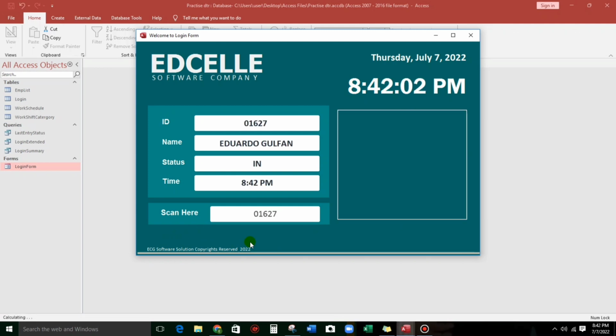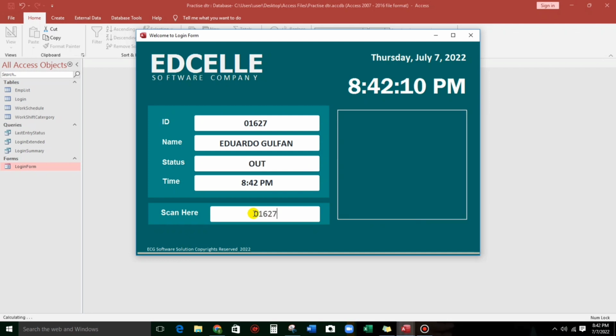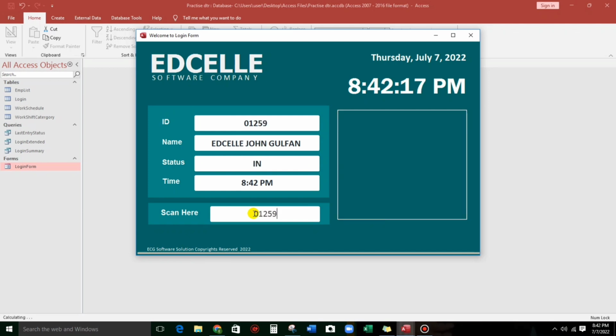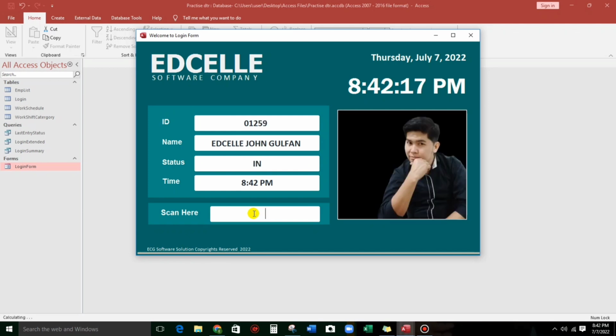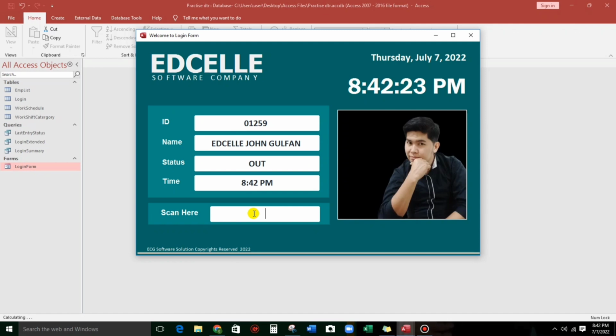0167. You swipe in successfully. That's it. It's swipe in. What if the employee is going to swipe out? You swipe out successfully. Okay. What if another employee? You swipe in successfully. And he wants to swipe out. You swipe out successfully. Okay, that's it.